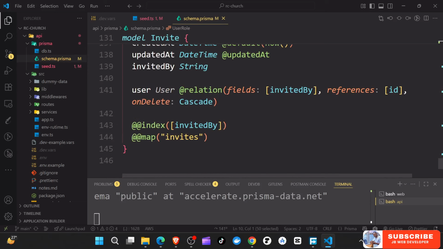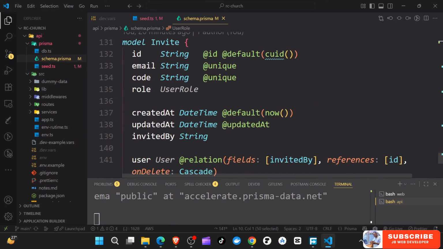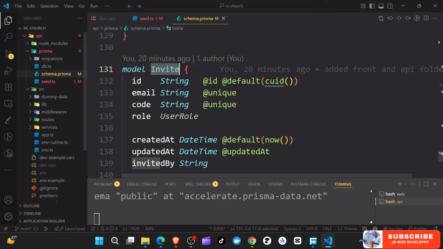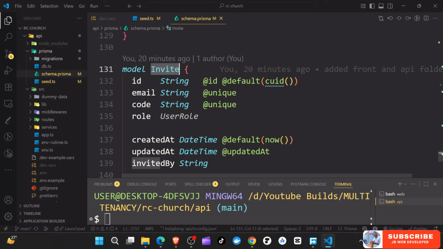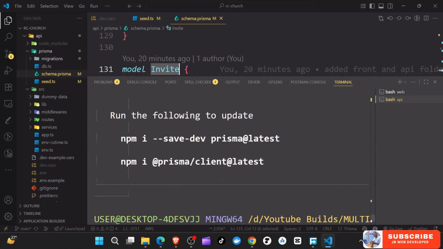Okay, it's not having a lot of things, just an invite. So for the admins, these admins will be joining. If, for instance, a church secretary wants to invite a reverend or a father to enter into the system, it is going to be using this invitation logic. Okay, so this has worked.